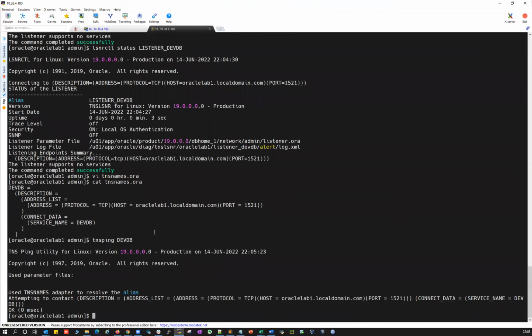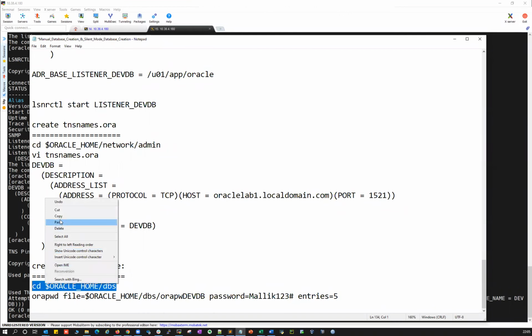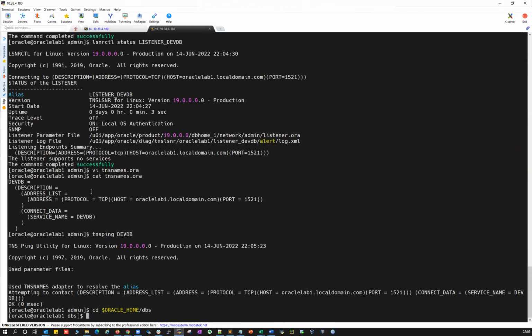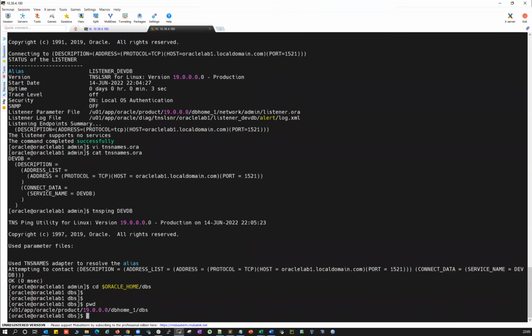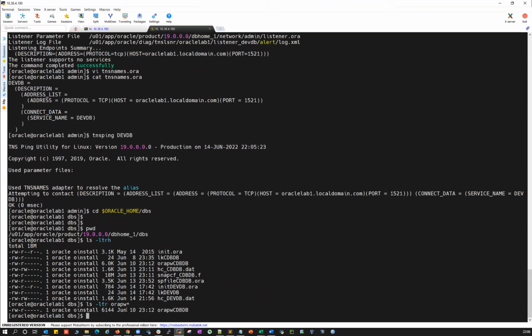For that password file, I'm going to go into the Oracle Home dbs location. So I'll just go here into my dbs location, pwd. This is the dbs location, /u01/app/oracle/product/19c/db1/dbs. If I do ls -ltr ora pw, I don't have any password file for my DevDB. This is the CDB old database, we have that password file.